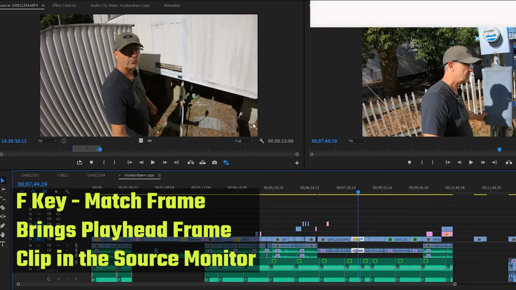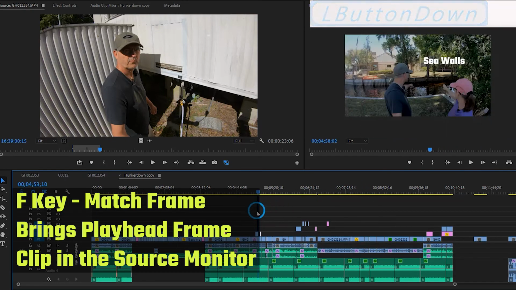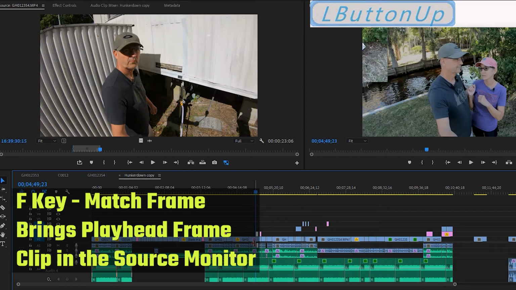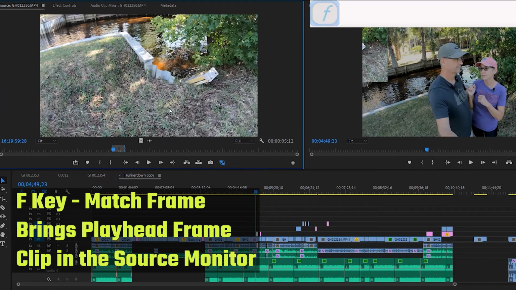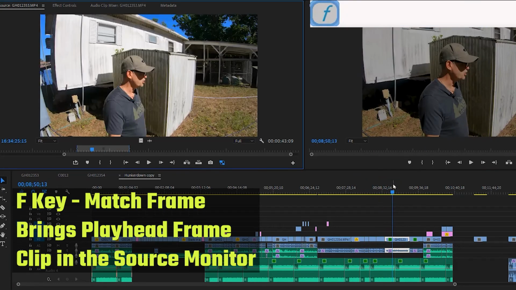So that's a quick way to scroll through, find a clip that you want, and then just hit F. It brings that clip into your source monitor, and then you can manipulate or do whatever you want with it. So it's just a quick way to go back to that source clip, wherever it is in your timeline. Hit F, and it brings it in there. So that's F, match frame.